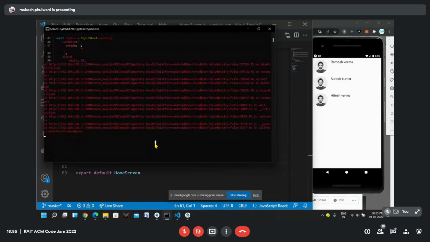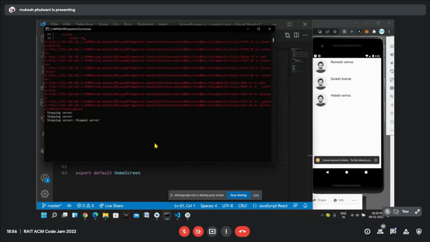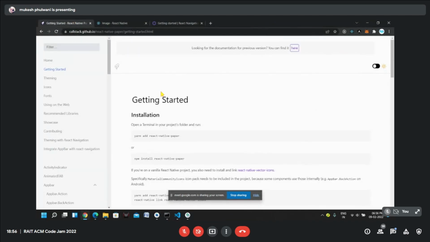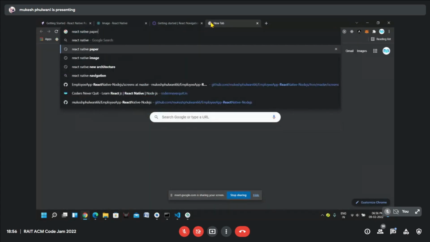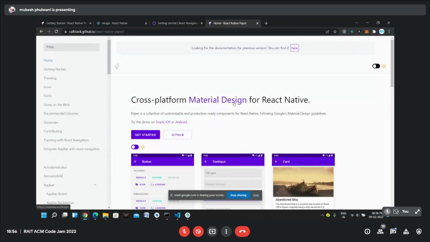Yeah, I'll kill my development server by pressing Control C, and I will install a library that is React Native Paper. So this is basically a UI library. You can search on Google, React Native Paper. So this is a UI library which we can use.